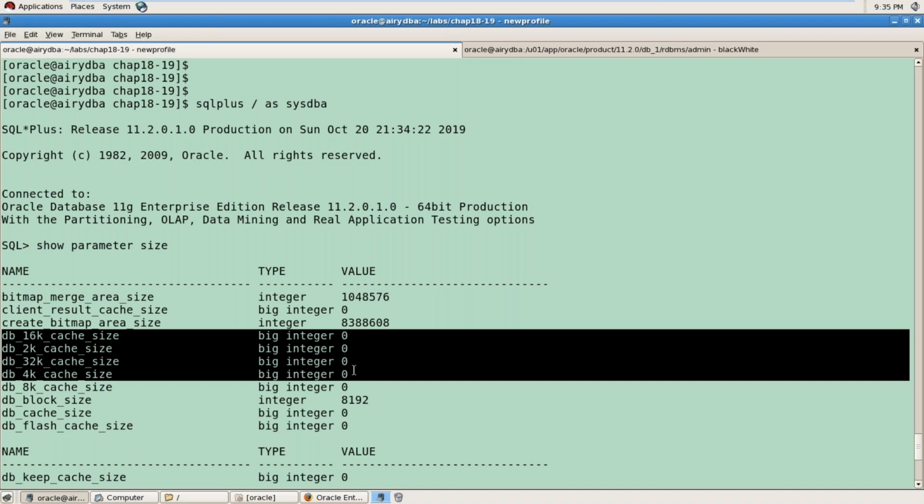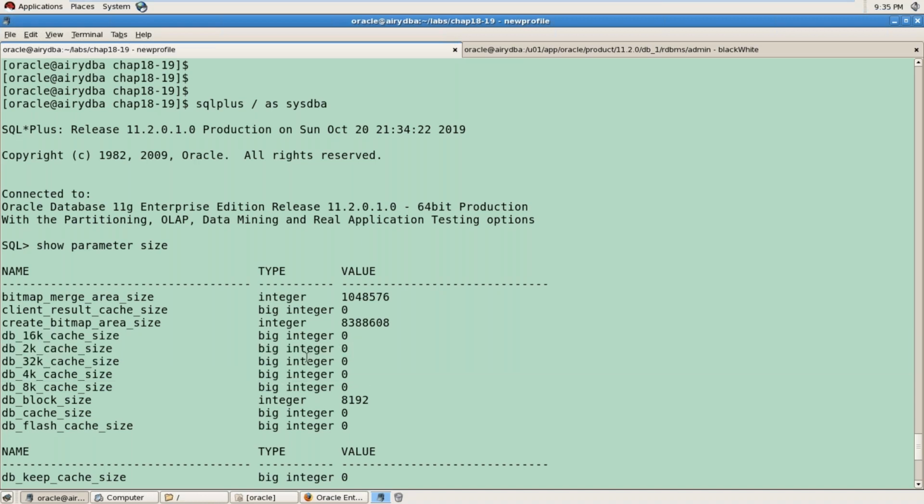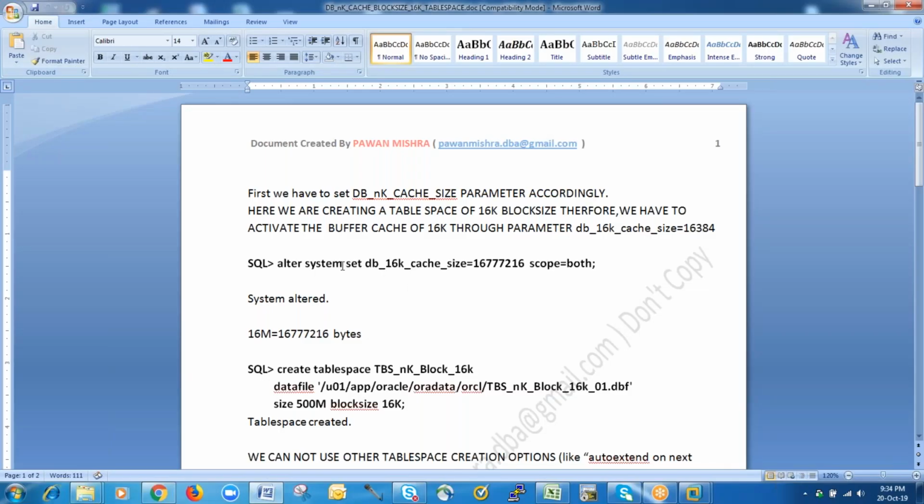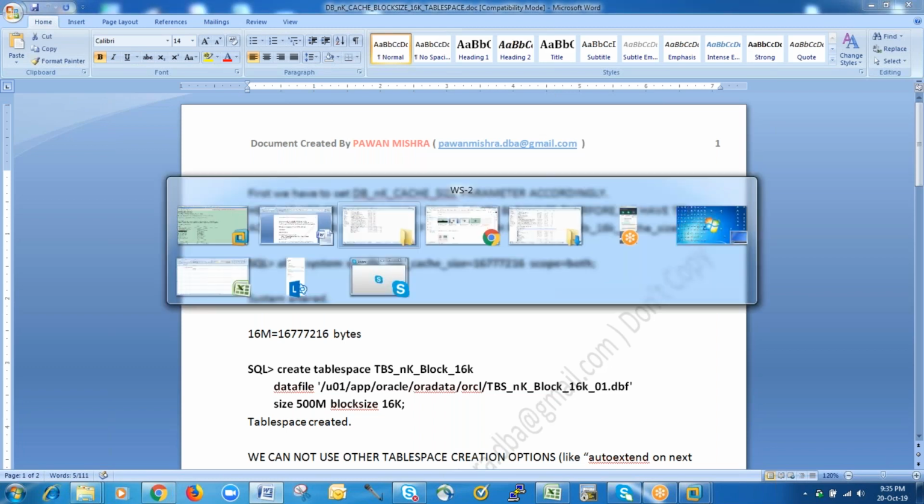Let's assume you want to allocate 16K or 2K or 32K or 4K. So you have to enable that. In this scenario, I have created that 16K block size, so you have to enable it. How will you enable it? Just the alter command: alter system set db_16k_cache_size and the 16K value in bytes. So I will enable it.